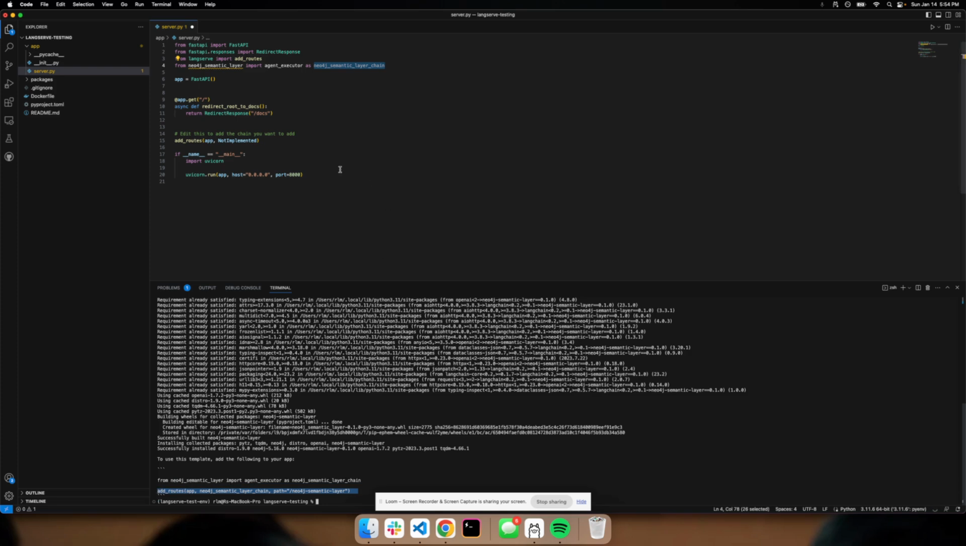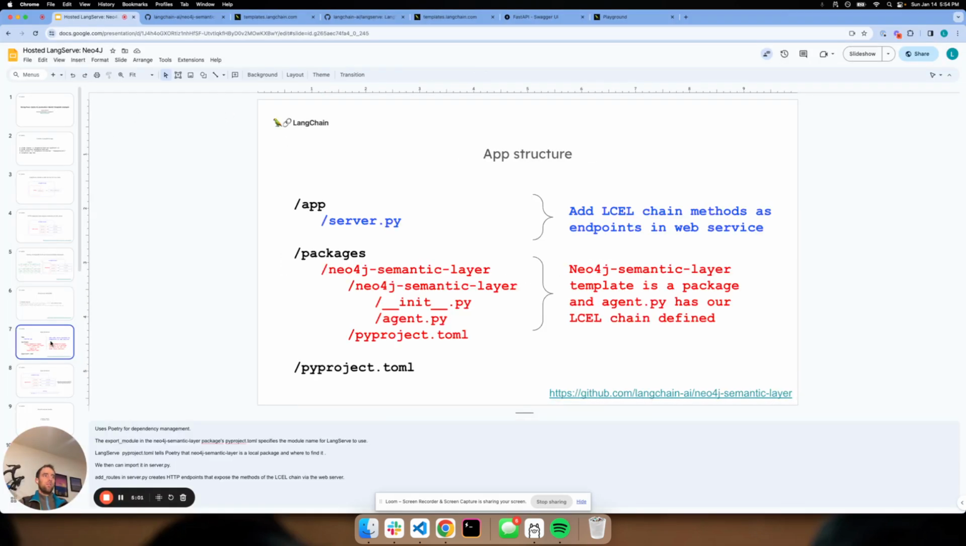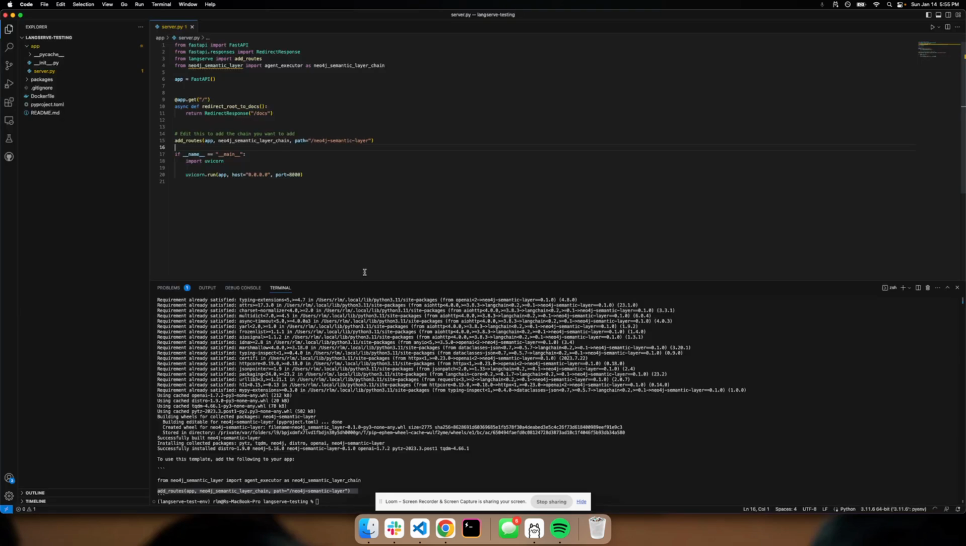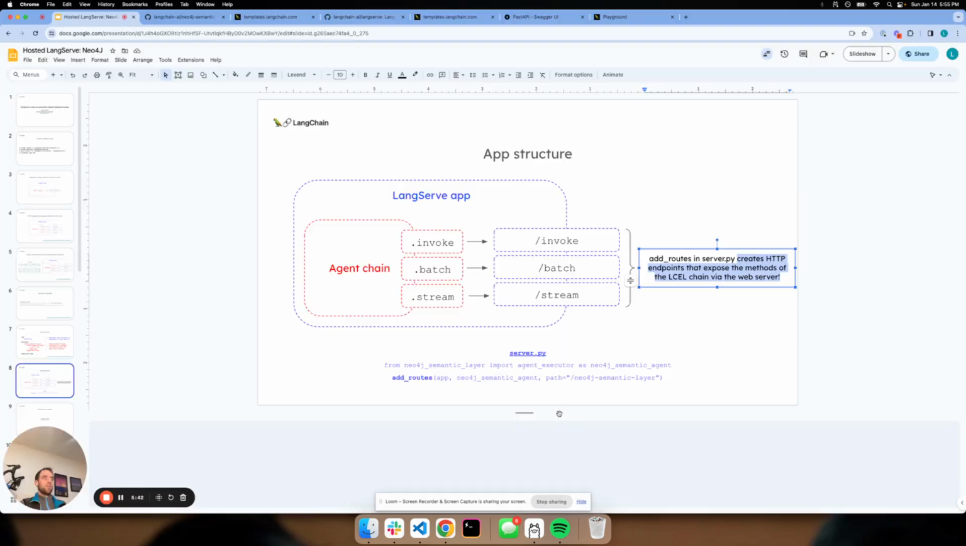And this add route is something I want to draw your attention to. That's the most important point here. So what's add route doing? I'll go back to the slides and show you a little bit. Again, this was our app structure. We have the server.py, we have our package. The TOML told our app, hey, there's this package, it exists. It tells you where it is. We import it into server.py. And what we're doing here with add routes, imagine this is our agent chain that we just talked about in this Neo4j template with this common set of methods. Now add routes in server.py creates HTTP endpoints for those methods. That's all that's going on. So that's pretty cool. And from here, let's clear this out.